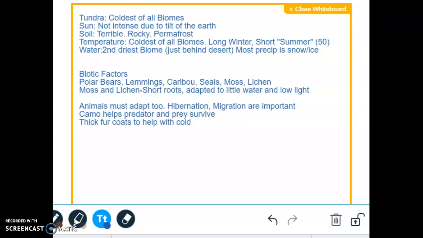Coldest of all the biomes. The sun's not intense due to the tilt of the earth. The soil is terrible, rocky, and permafrost. The temperature is the coldest of all the biomes. Long winters, short, quote-unquote summers, when 50 degrees is the high. Water: it's the second driest biome just behind the desert because most precipitation is snow and ice. And we talked about biotic factors: polar bears, lemmings, caribou, seals, moss, and lichen.